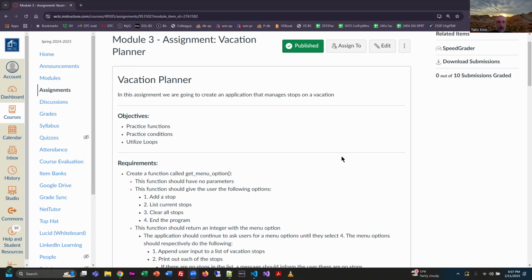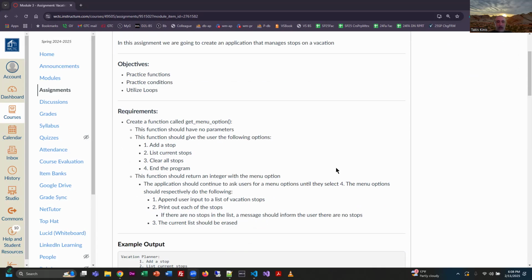Right. So one of the requirements here is that we create a function called getMenuOption. It should have no parameters. It should give the user the following options: to add a stop, list current stops, clear all stops, and end the program. Now, if you remember, this is very similar to our last lab assignment, which I built in a way that led you most of the way here. This function should return an integer with the menu option.